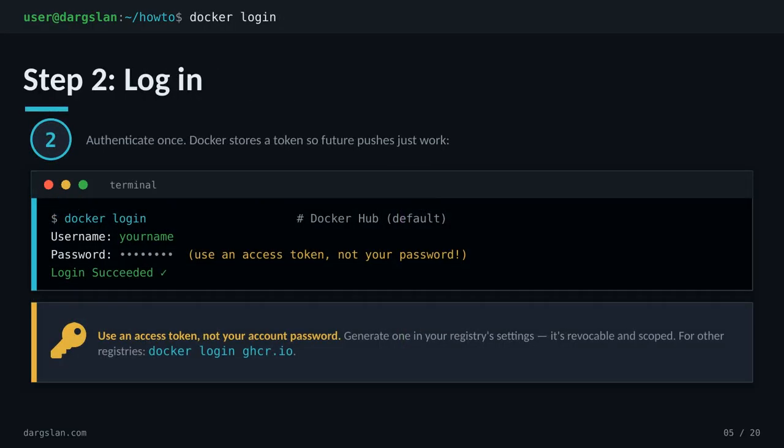With our warehouse picked, step 2 is simply telling Docker who you are. Run docker login, enter your username, and when it asks for a password, don't use your actual password. Generate an access token from your registry's settings instead. It's scoped, revocable, and far safer if it ever leaks. Docker caches that token locally, so this is a one-time thing. Every push from here on just works. And if you went with GHCR or another registry, just append the host name: docker login ghcr.io.